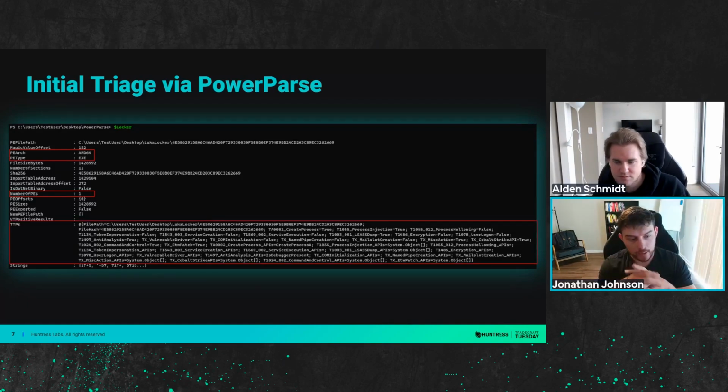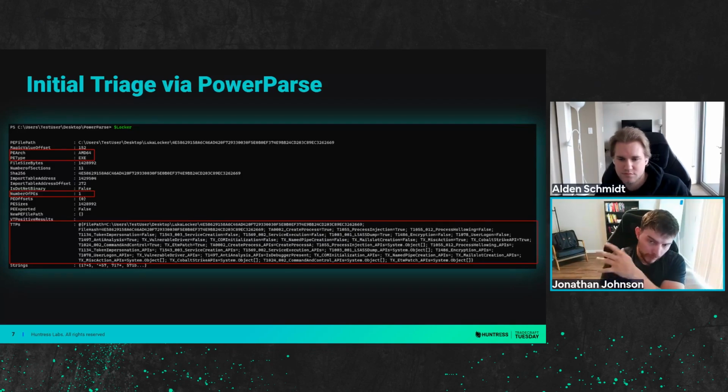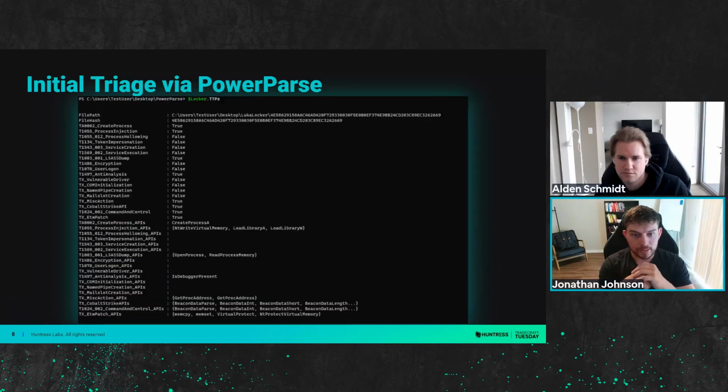And then lastly, it will pull the TTPs, or the techniques, that are used. This is based off a list of APIs that I know correlate with specific techniques. If you look at this next slide, we can see the different TTPs that were executed, and there are some interesting aspects here. It creates a process somewhere, and it also will open a process and read some memory. Now, it doesn't mean that this is dumping LSASS directly, but it just means that these API calls are somewhere within this binary.